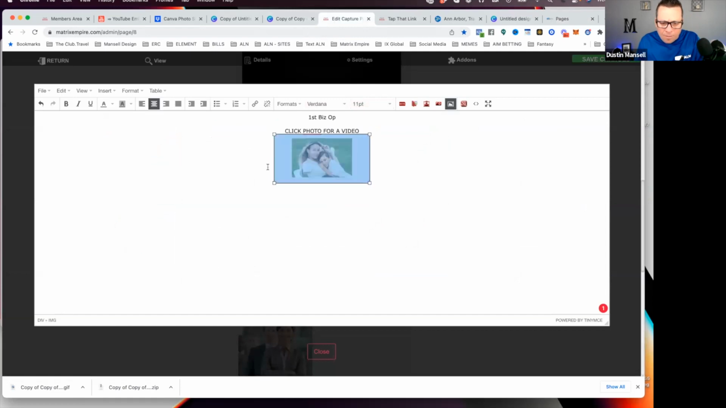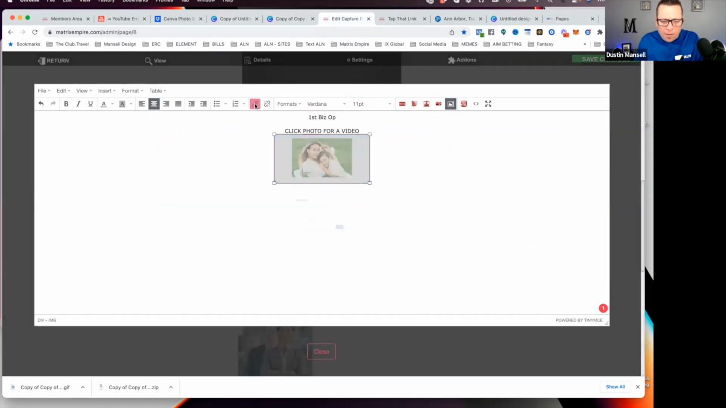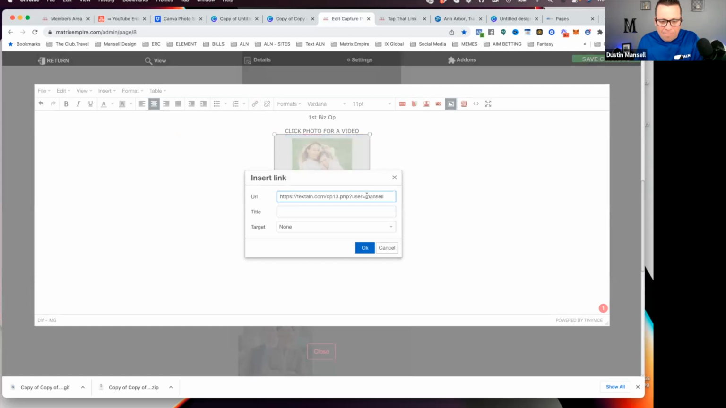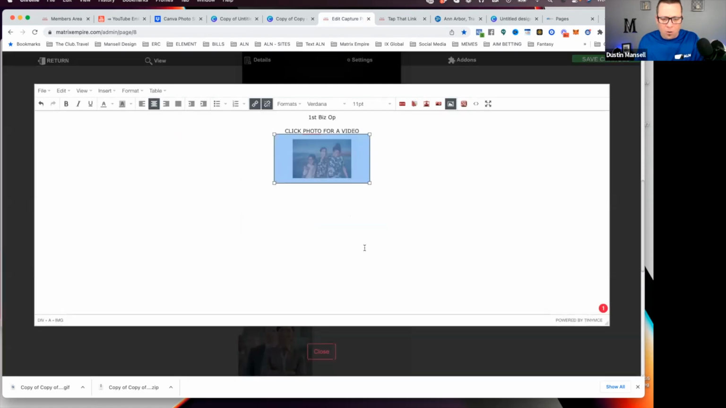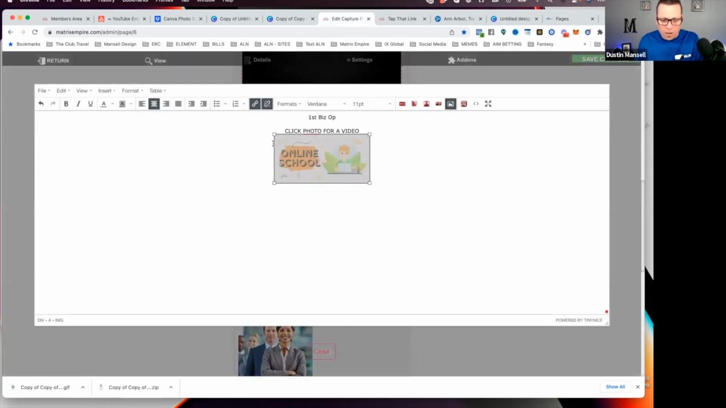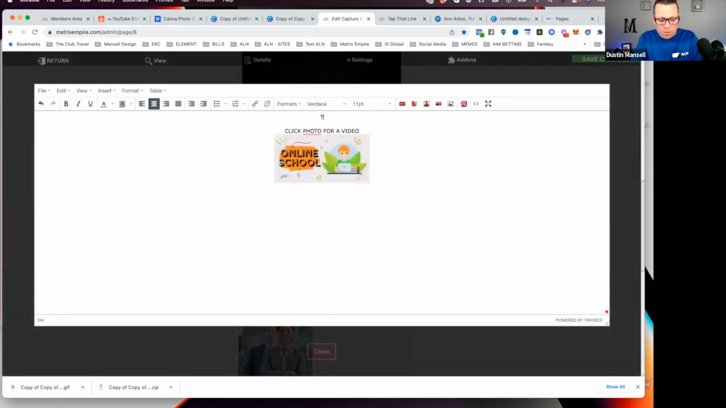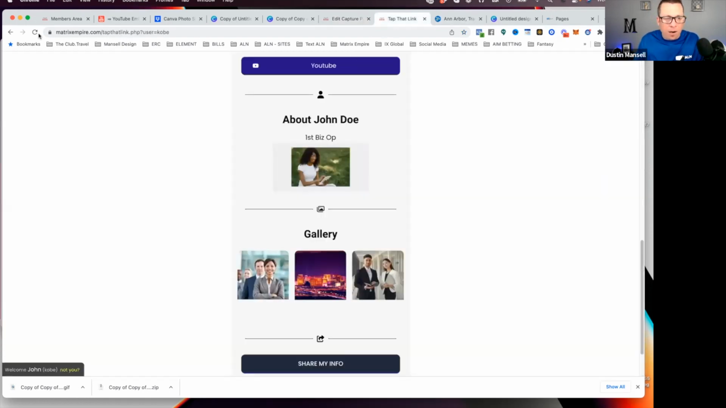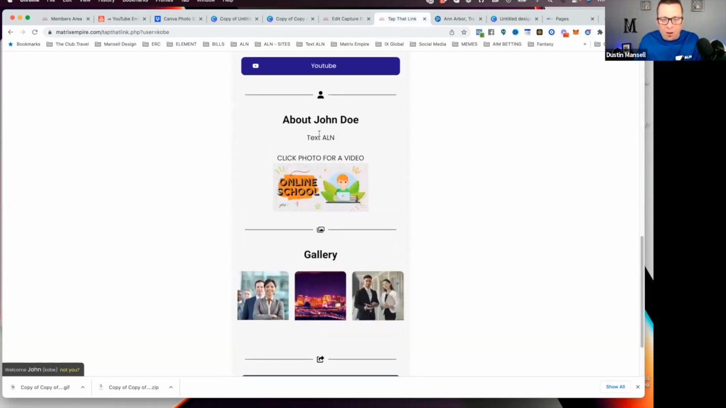You would highlight the photo, click on the link, paste that photo right here. And then what I always try to do is open up in a different window. So open a new window and hit OK. So what I'm going to do now really quick is text ALN, not B. Okay, I'm going to save changes. So now when I come over here, I'll refresh it again. You'll see it now. This is text ALN. Click photo for a video.